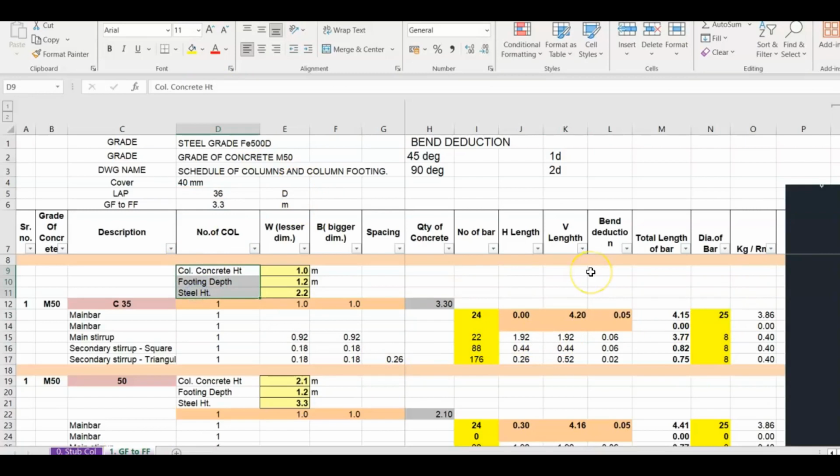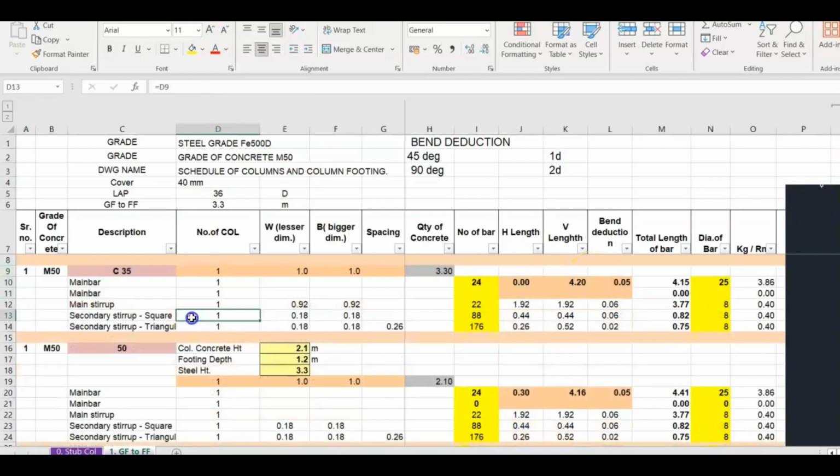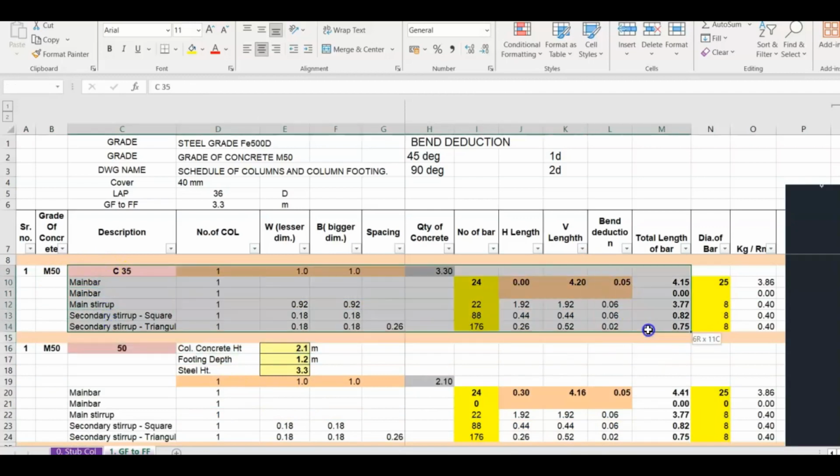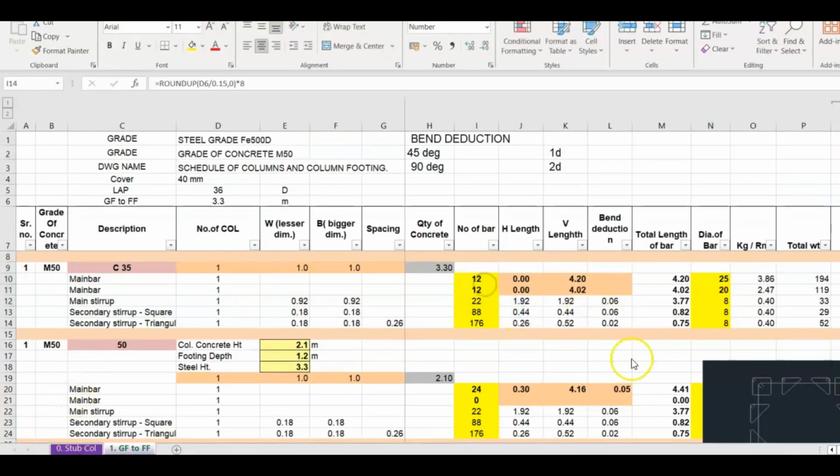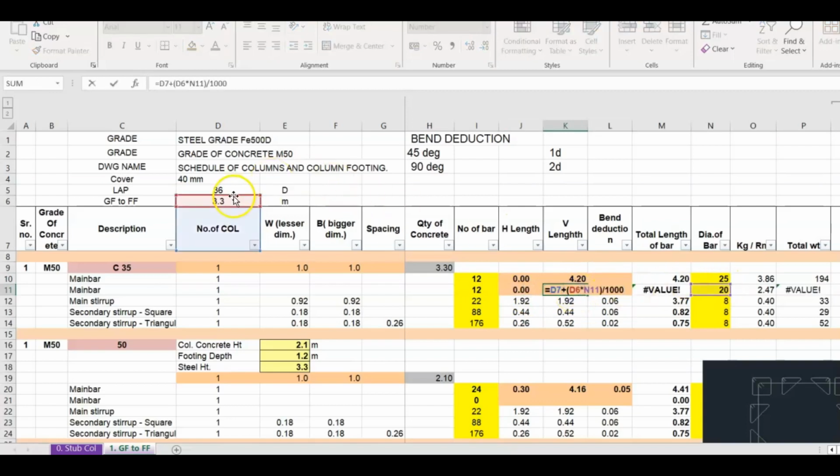Now delete the stub column details. This is a standard format for the typical floor column quantity takeoff. Suppose if two different types of bar also introduced, for example diameter of bar 25 mm and 20 mm, number of bars, just drag the formula, give the link.